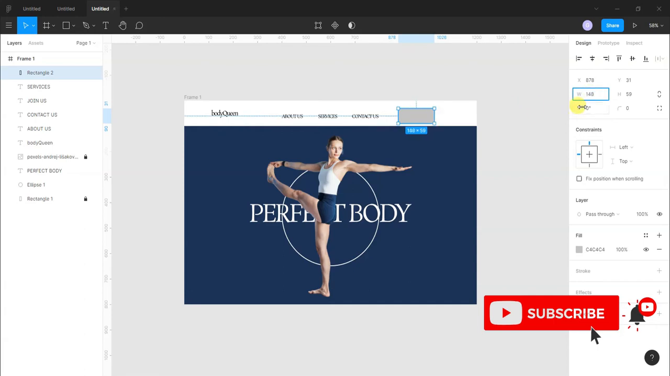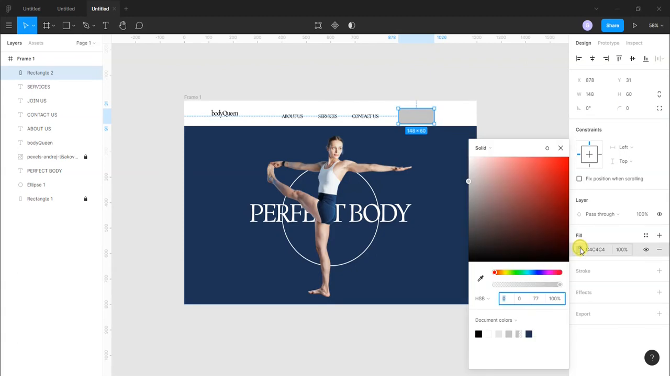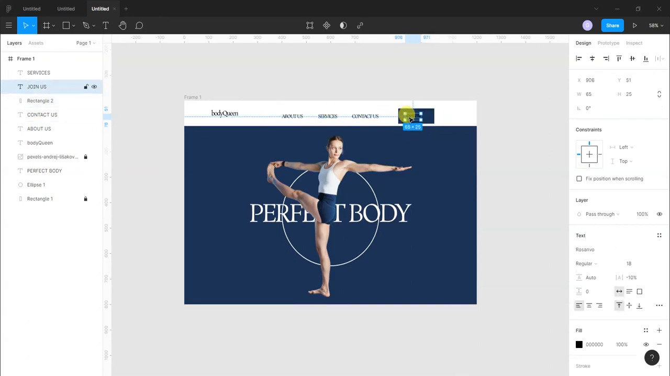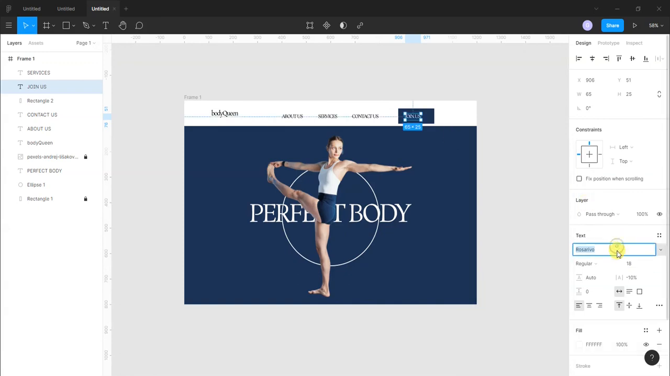Ctrl Z. The height should be 60. Yes, and the color should be this same color. I want it to be behind Join Us, and the color of Join Us should be white. Likewise, I'm going to change the font. I think I use Roboto.